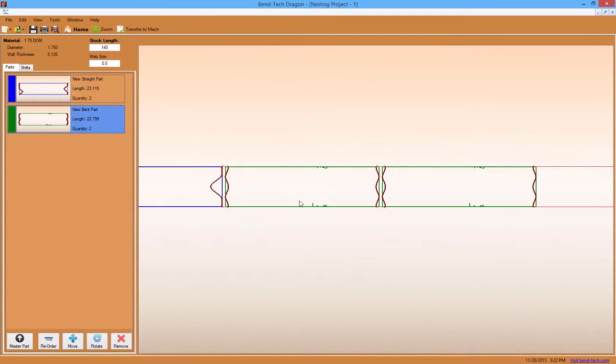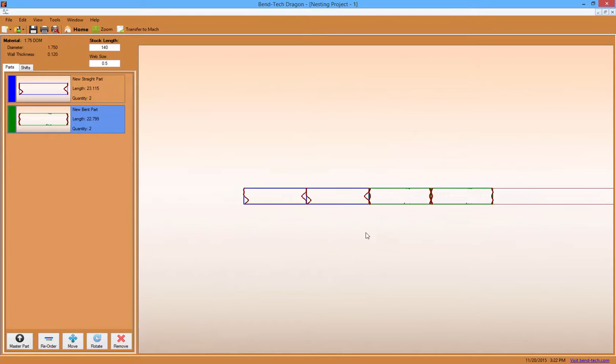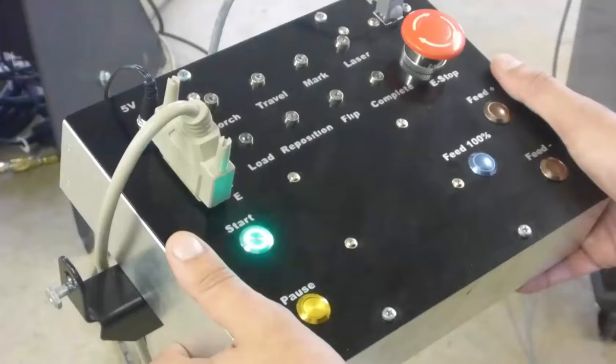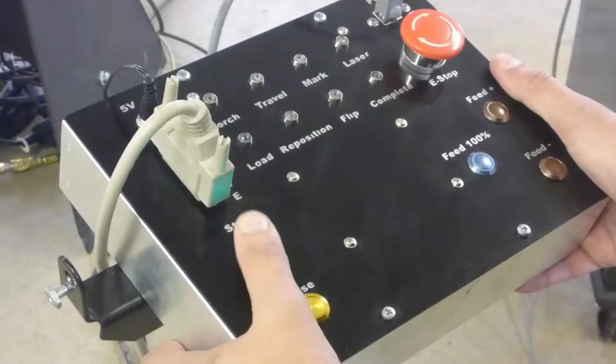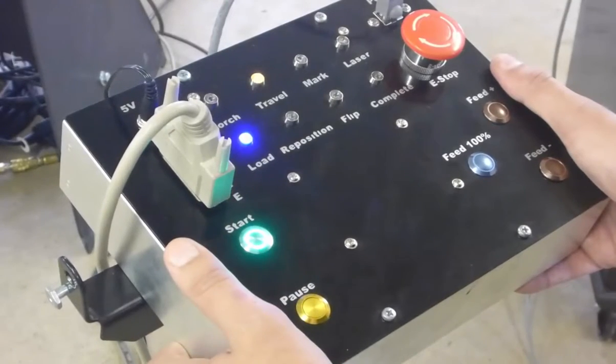Take note that any part made in Bentec can be altered and sent out to your Dragon machine for cutting, marking, and engraving. This process is not exclusive to these simple parts made in the Dragon's design interface. When we send the part out to our Dragon machine, we will simply press the Start button on our Operators panel to begin cutting out our parts.